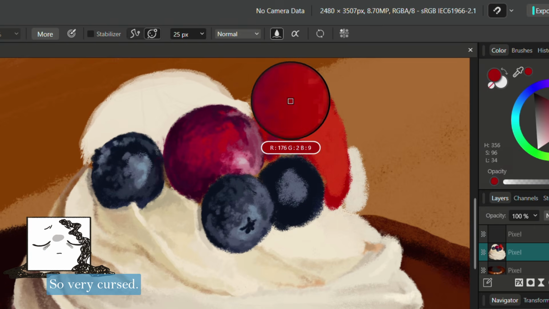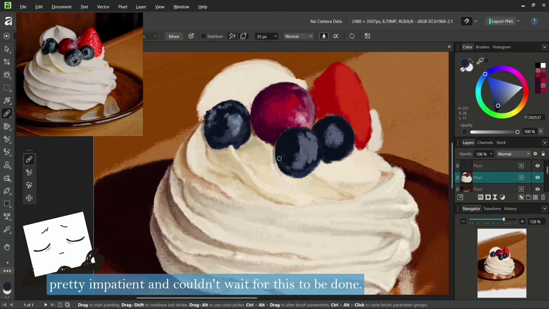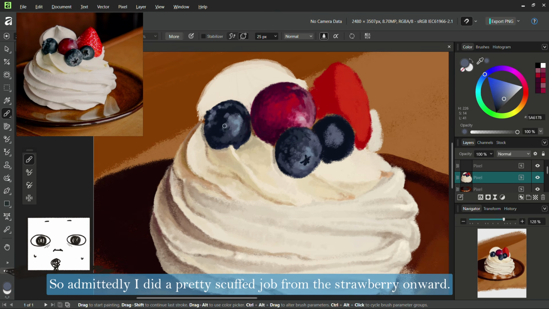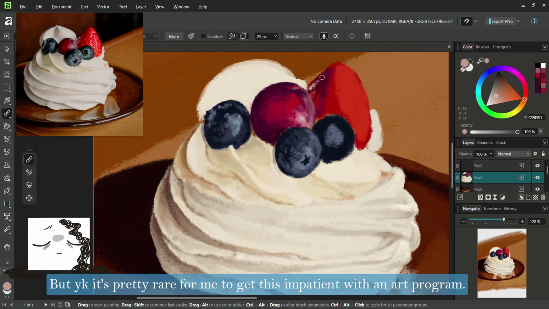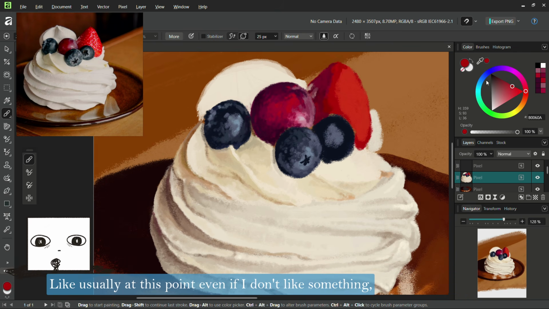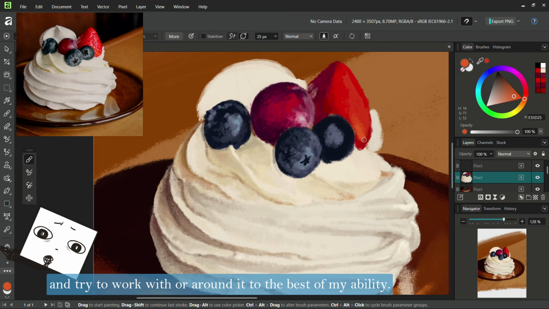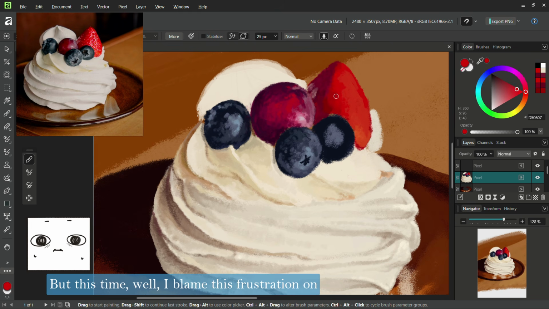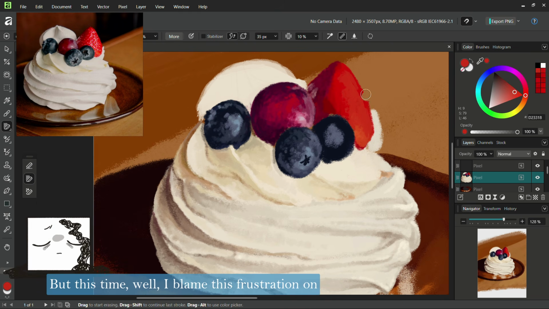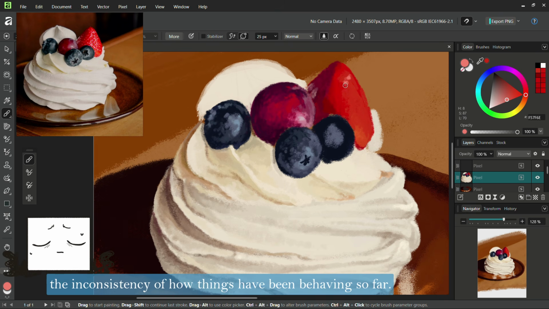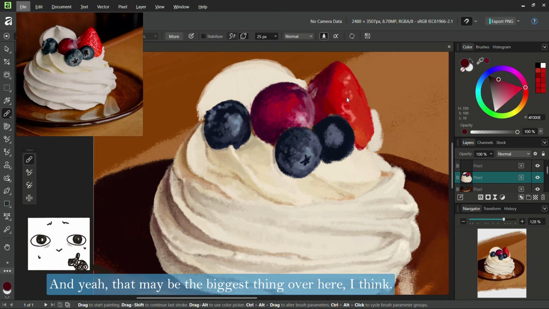So very cursed. At this point of the painting, I started to feel pretty impatient and couldn't wait for this to be done. So admittedly, I did a pretty scuffed job from the strawberry onward. But it's pretty rare for me to get this impatient with an art program. Usually at this point, even if I don't like something, I already calm down and accept it as a part of the program and try to work with or around it to the best of my ability. But this time, I blame this frustration on the inconsistency of how things have been behaving so far. And that may be the biggest thing over here, I think.